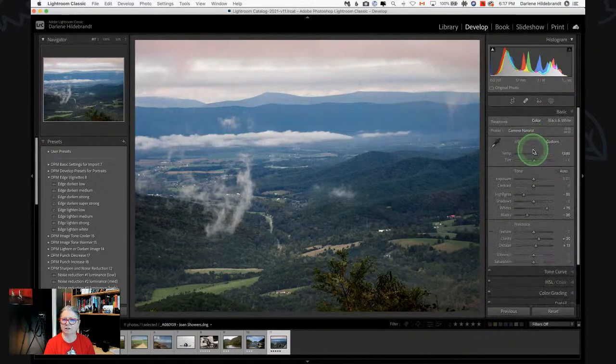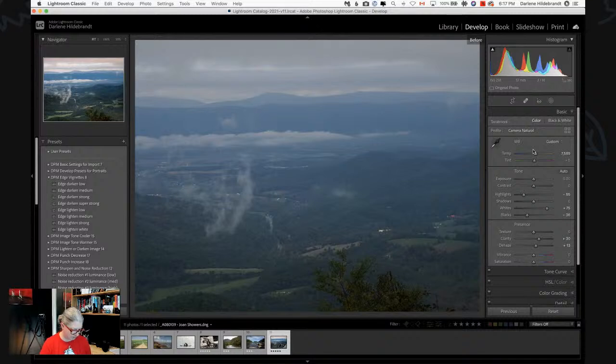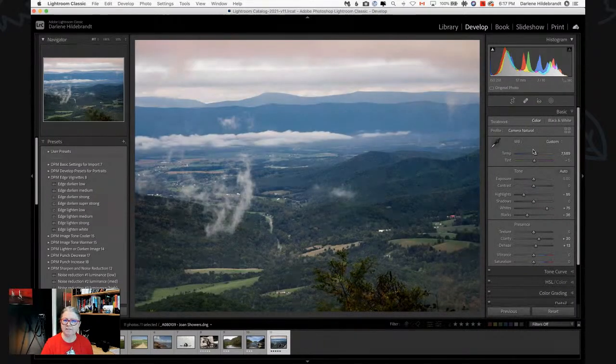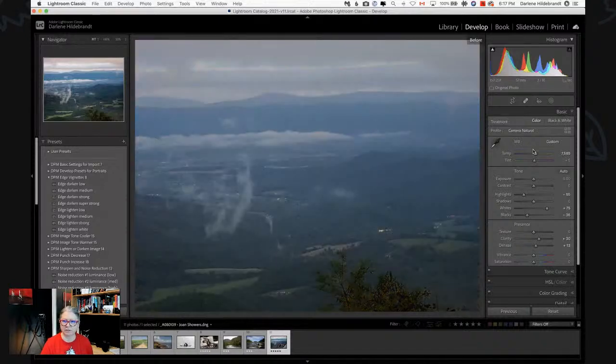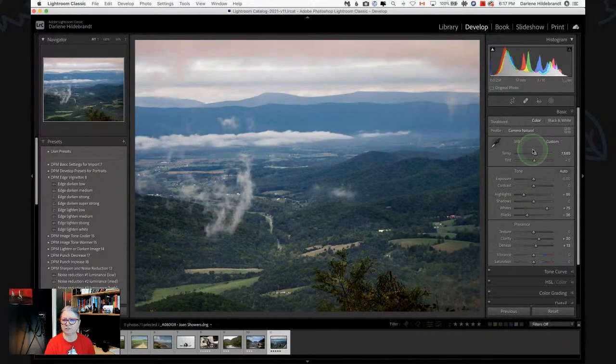and then when I'm ready, just close my filter. So let's take a look at the before and after. I'm just pressing the backslash key on the keyboard to see the before and after. So I've brightened the whole thing up a little bit, and look at the histogram now. It's much more evenly spread out.